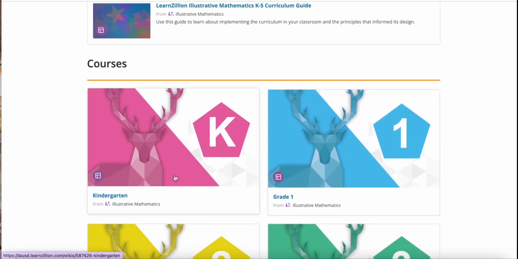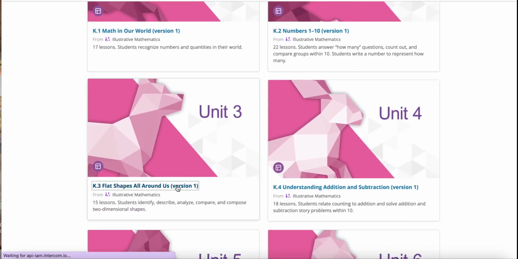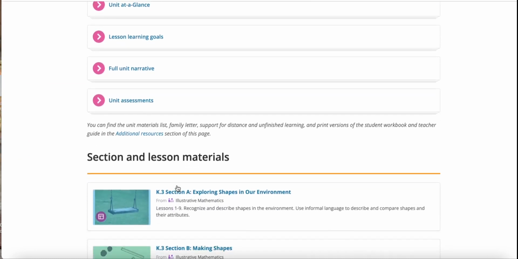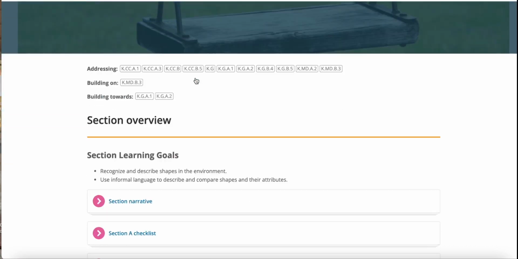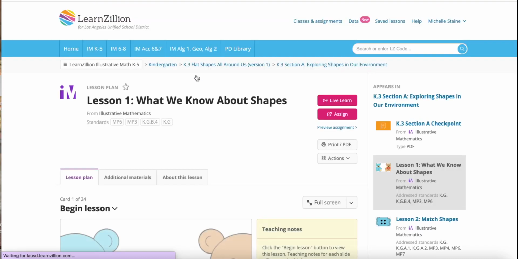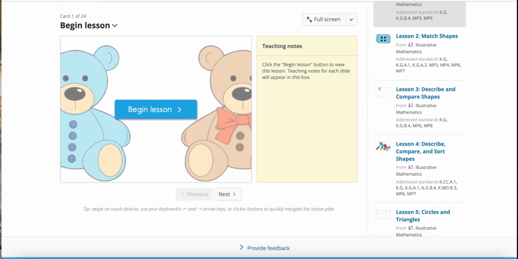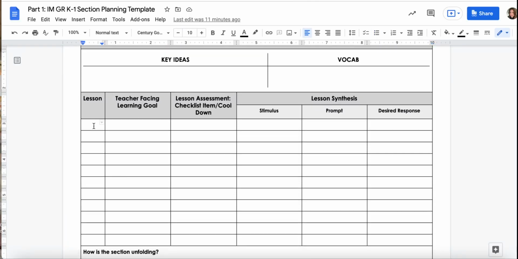First, I'm going to select my grade level. I'm going to select kindergarten for today's example, and we're doing Unit 3. And then I'm looking at Section A. I'm going to go right down to Lesson 1, what we know about shapes. Now I'm going to go back to my template. So I know I'm in Lesson 1, and now I need to look for the teacher-facing learning goal.